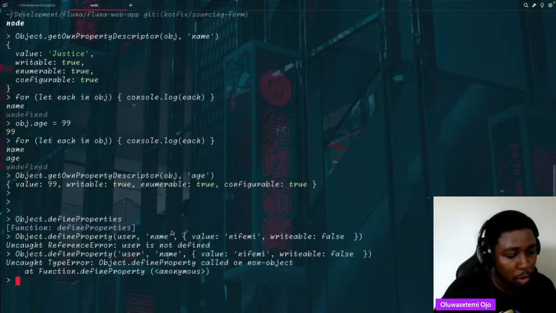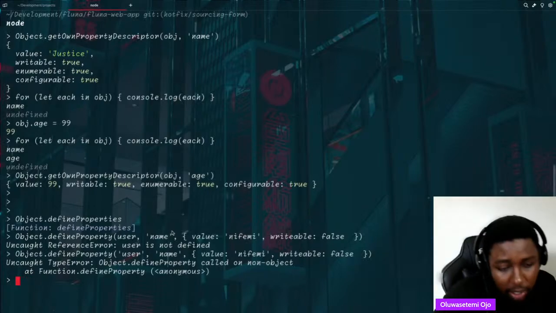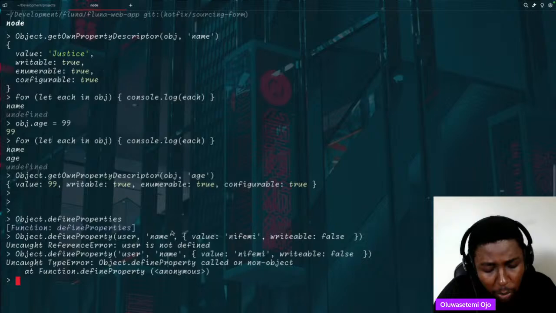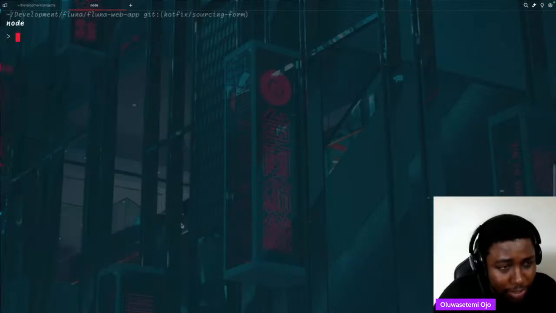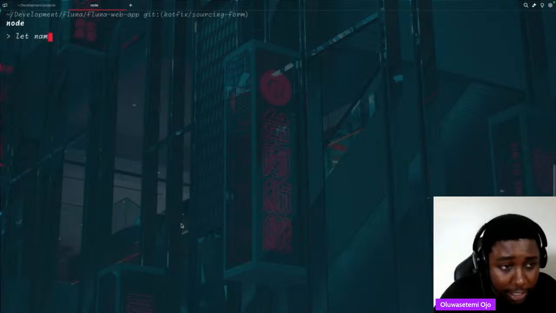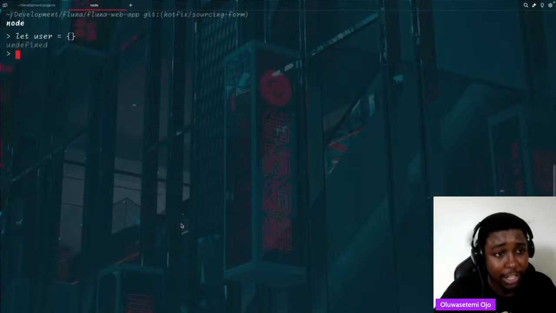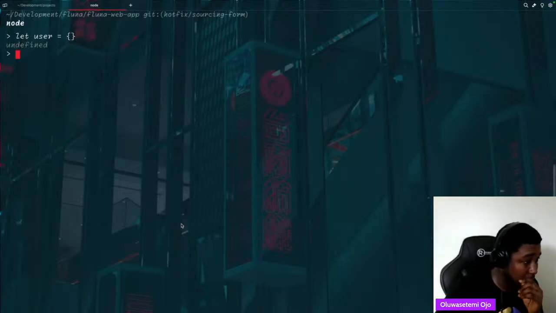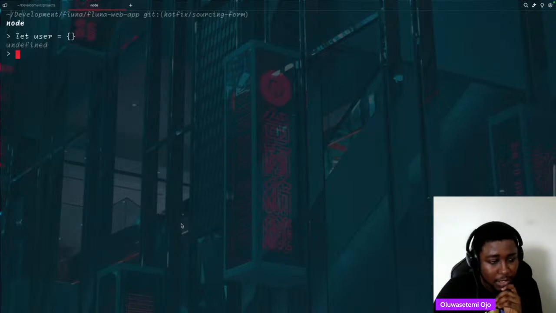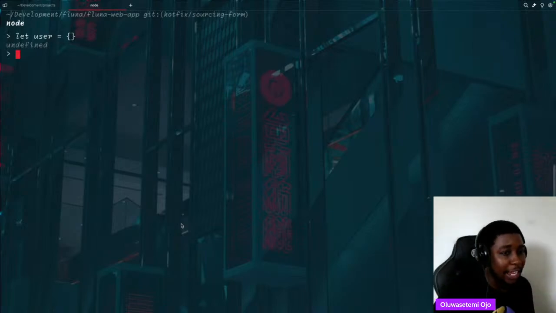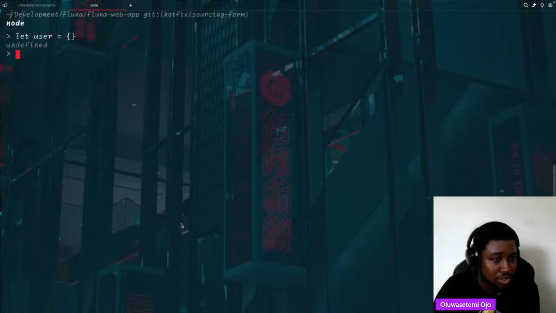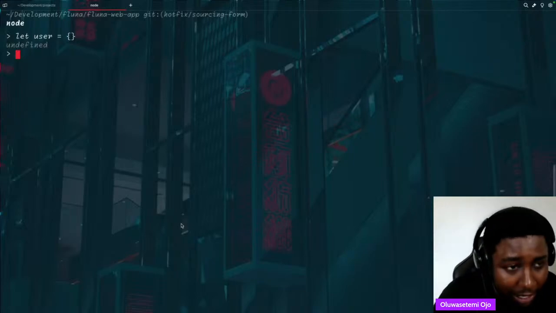So for you, Justice, when you hear the word object in JavaScript, it is something like this. Let user equals this curly bracket. So this is how to declare an object in JavaScript. Does that make sense to you? So this is how we declare objects in JavaScript.